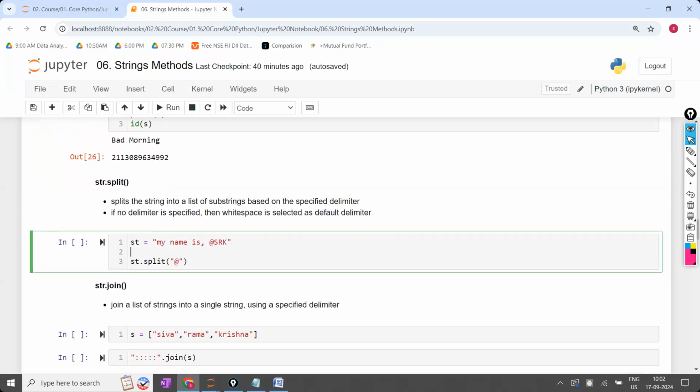Next one is the split function. Now what is split? Split means it is going to divide the data into parts. Dividing the data into parts is called split. And this is one of the important ones, right?